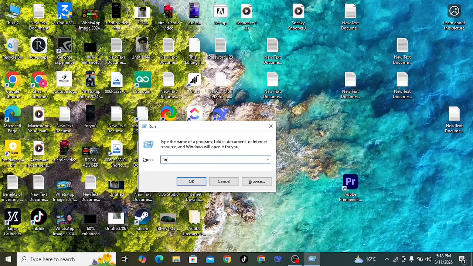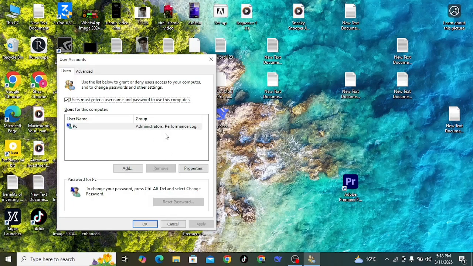Now press Windows plus R again, type this word, and hit Enter to open the User Accounts window. If you notice any unfamiliar users listed, select the suspicious account and click Remove to revoke unauthorized access.